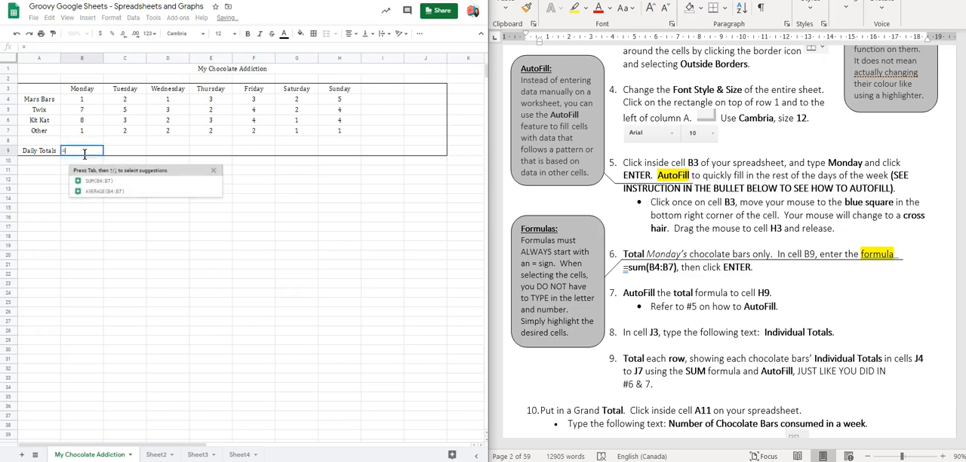Now, that may not be the cells that you want to add. Maybe you only want to add a couple of them. So what you can do instead is highlight the cells you want. If you only want to know Mars bars and Kit Kat, you can click on Mars bars, hold the control and click on Kit Kat, and it would just add those two. But we want to add them all, so we're going to highlight all of them. Highlighting is faster than actually typing it in.